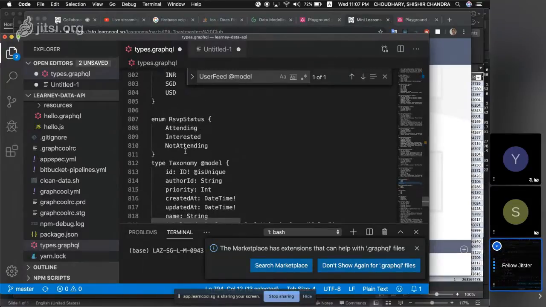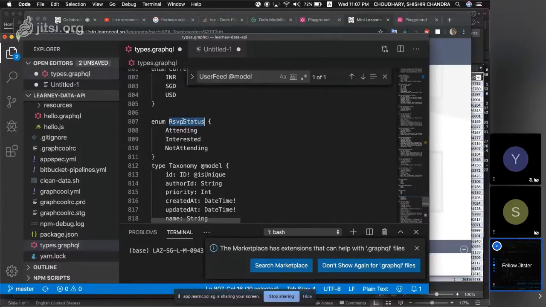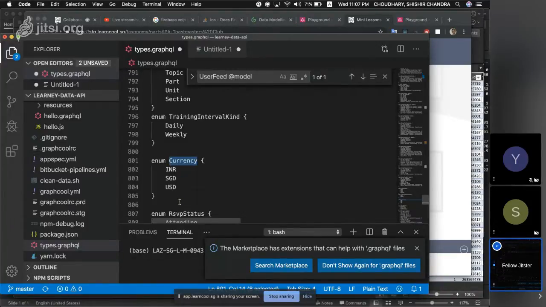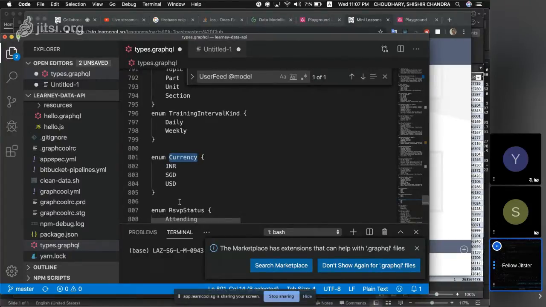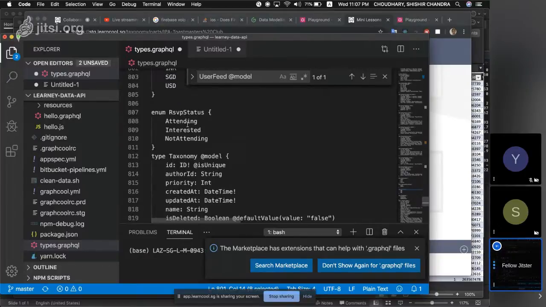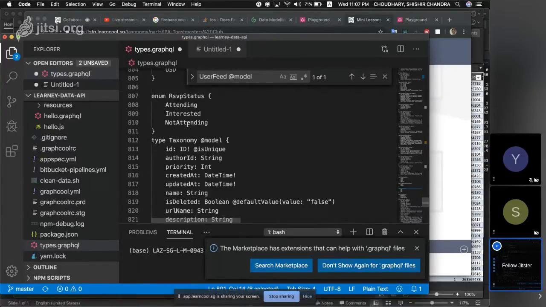Then training interval kind, currency, all are being used. RSVP status is being used. So currency is being used mainly for trainings and slots, I suppose. I suppose slots, but probably not slots. Lessons can be paid. So lessons could be potentially paid lessons. If they are paid lessons, you can specify the currency and the price. And also, the training could be paid, right? So those are the things. Then RSVP status is basically for schedule. So you can specify that I'm attending, not attending, interested, but not sure.